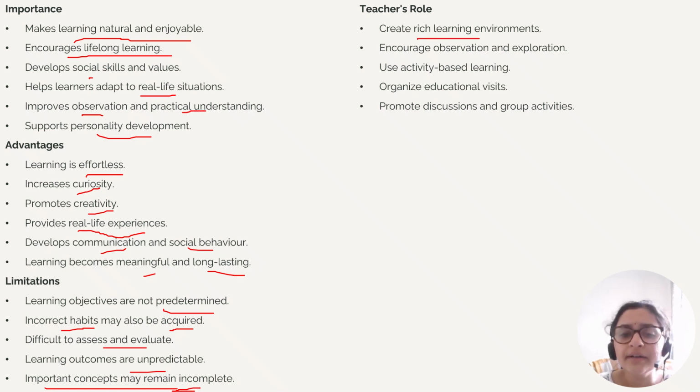She should create a rich learning environment, encourage observation and exploration. In order for them to learn incidentally, teachers should use activity-based learning, organize educational visits like field visits, tours, etc., and promote discussions and group activities. So, she should create situations that promote incidental learning.